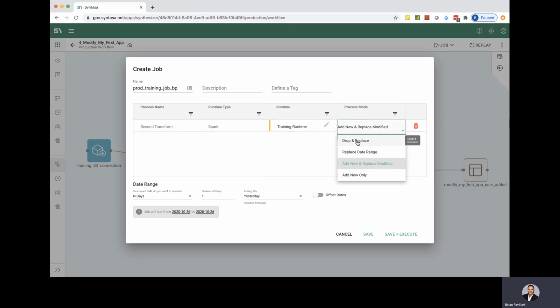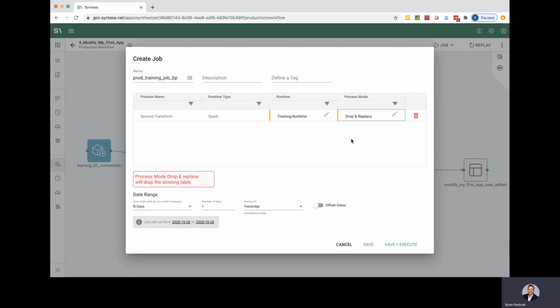And because this is a new app or a new node, new table that's going to be created, we're going to use the drop and replace mode. And again, we can have any description we want here. We can have any tag that we want here. Maybe we want to call it training, whatever it is that is relevant to the job that you've created.